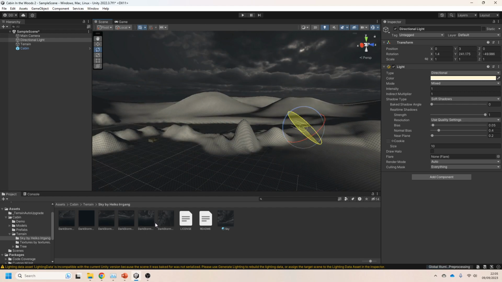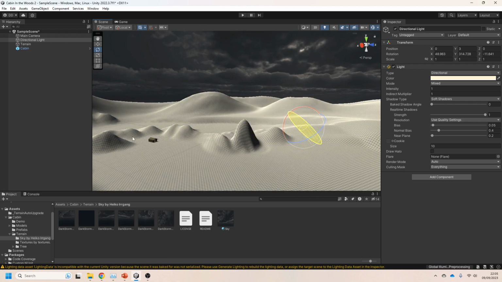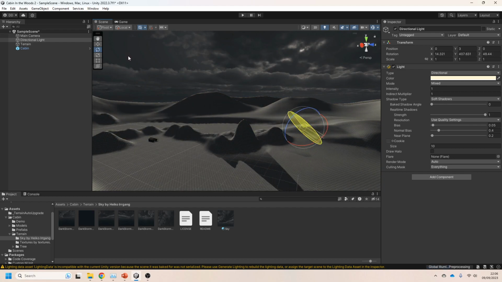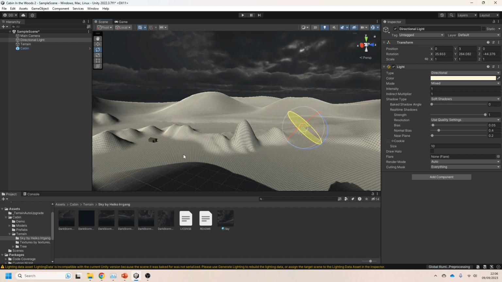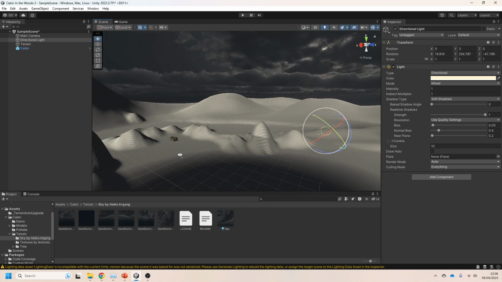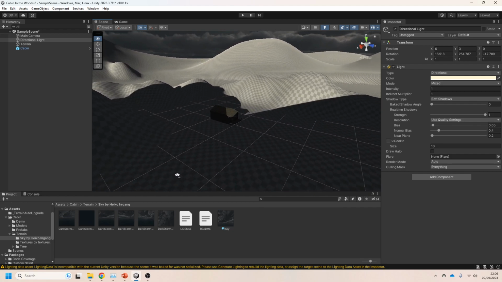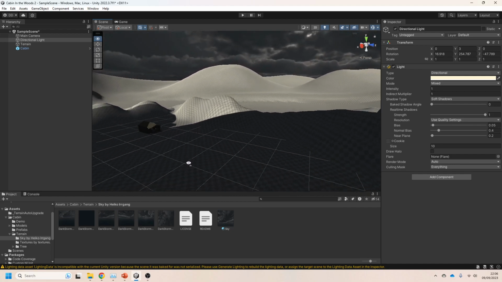So if you wanted it to be set like in the dusk or the dawn, you can rotate that around. If you want nice long shadows, it just so happens I want my cabin quite dark. Maybe not that dark.